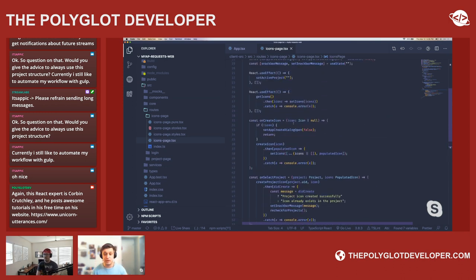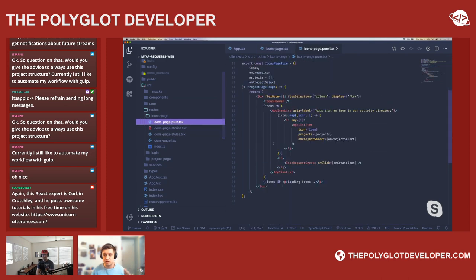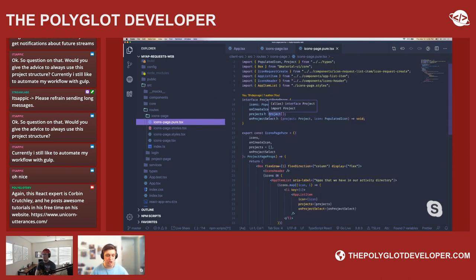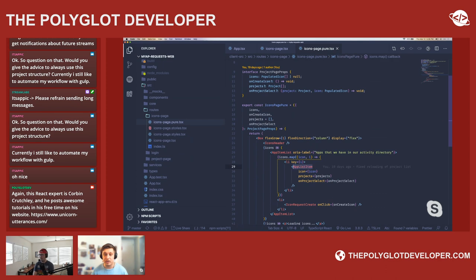The pure version is just the JSX. There's no logic in here. There's no calls to my server. There's no calls to a database. It's just plain and simply the UI. This UI oftentimes will make calls to individual components.